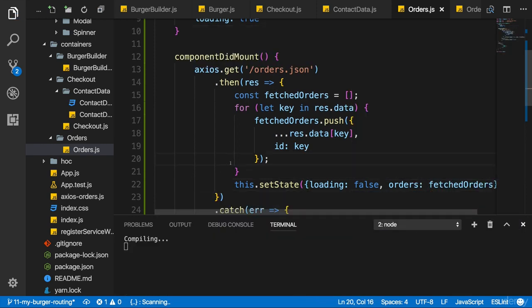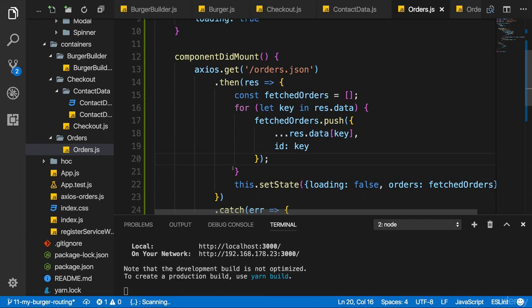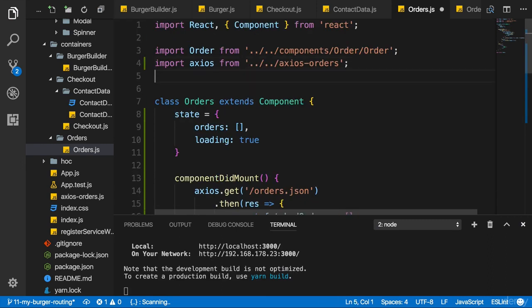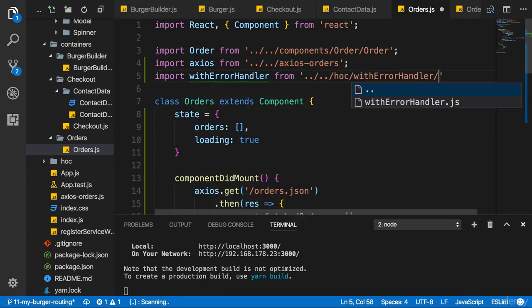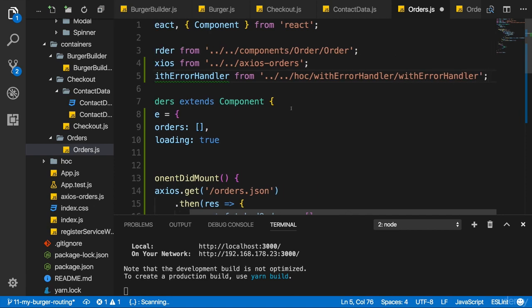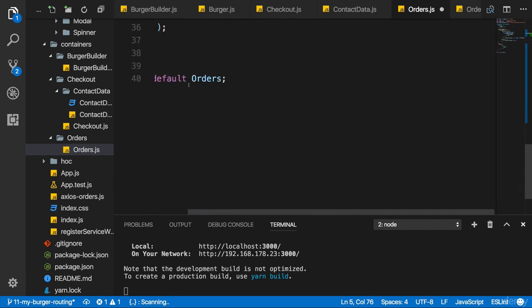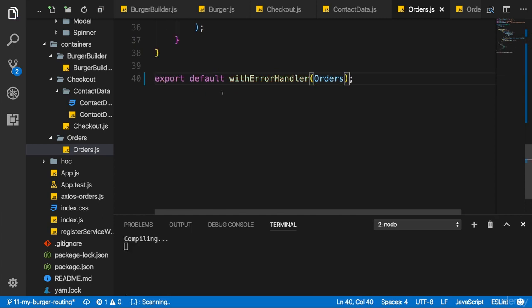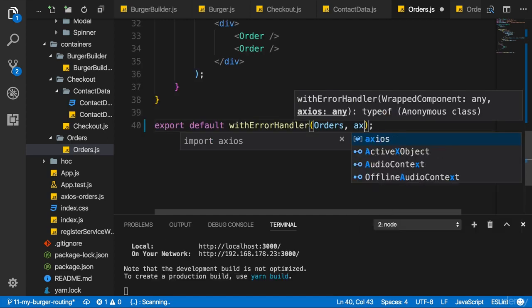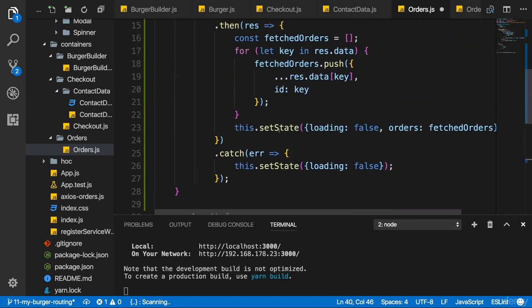I of course also want to handle any potential errors. So I'll import my own higher order component withErrorHandler from, and now we have to move up to that hoc folder with withErrorHandler, and wrap our orders component with it, just like that. Wrap it like this. Of course, let's also pass Axios here, otherwise this won't work.